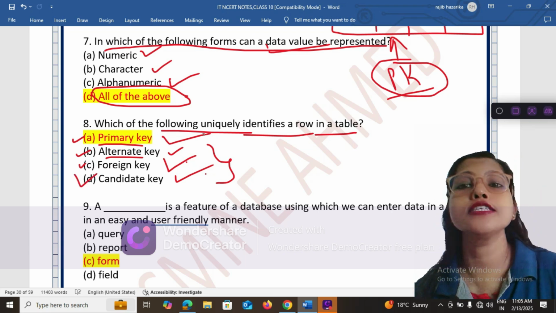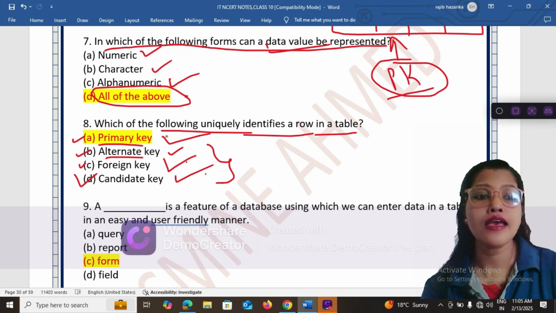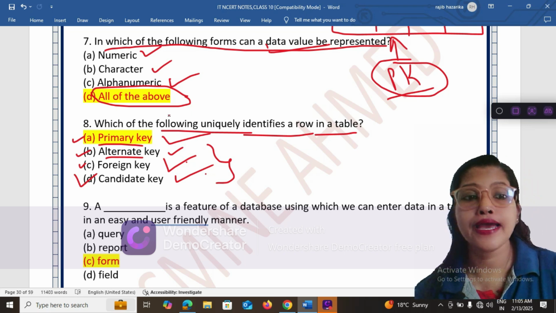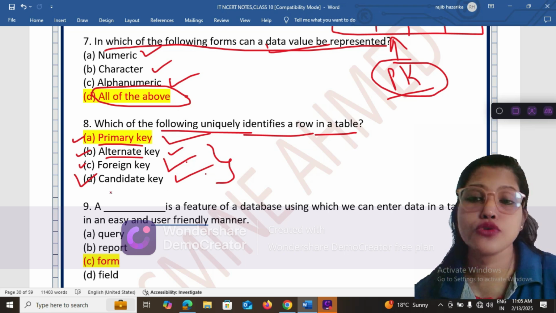Candidate key: I have already told you that when more than one field is referred to, if a key is applied in more than one field, then that key is known as a candidate key.